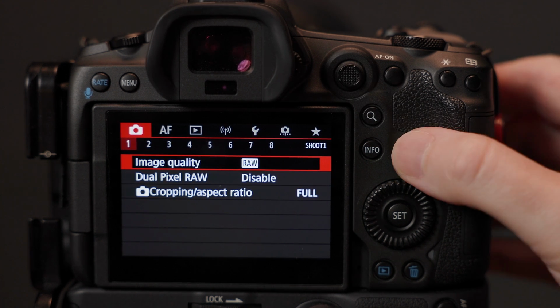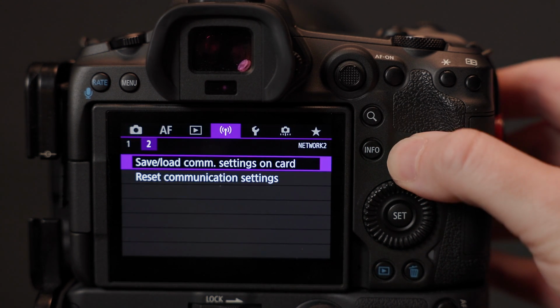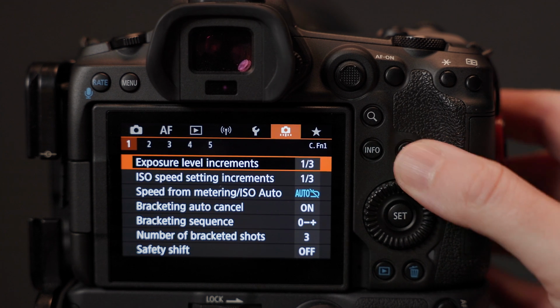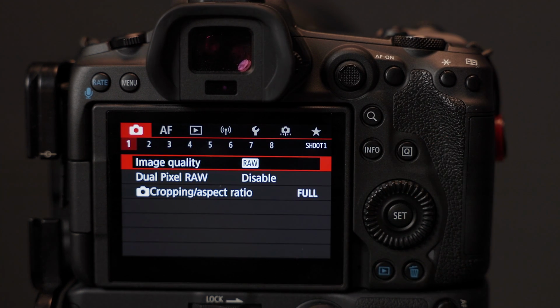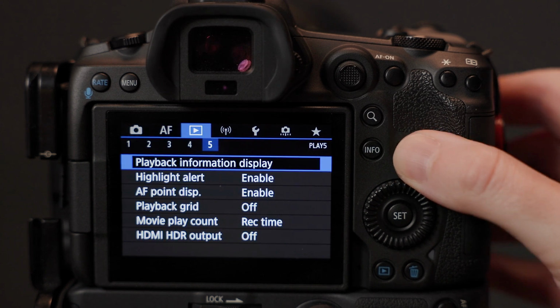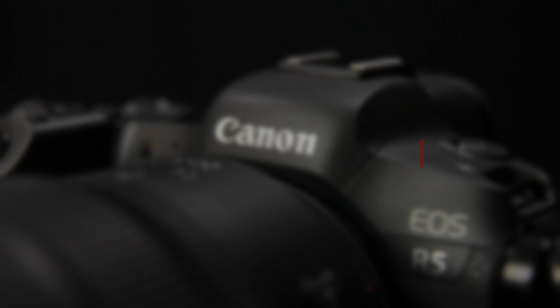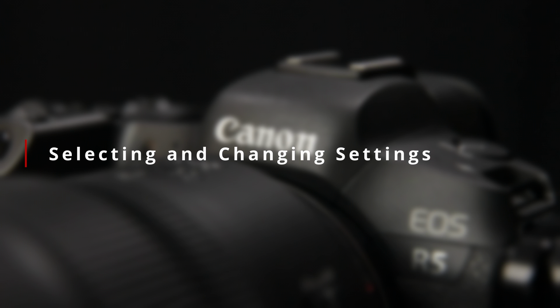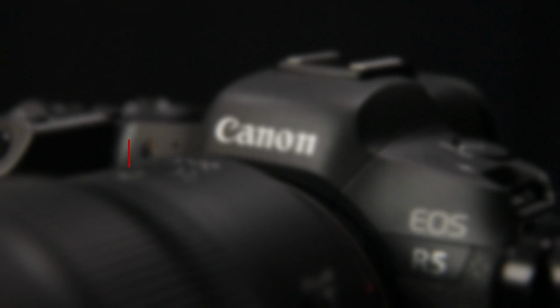Now finally, the quick control button. Pressing this will cause the menu to jump to the next section to the right. When you reach the last section, it will wrap around back to the beginning and continue. So now that you've navigated to the setting you want to change, you need to select it and change it.